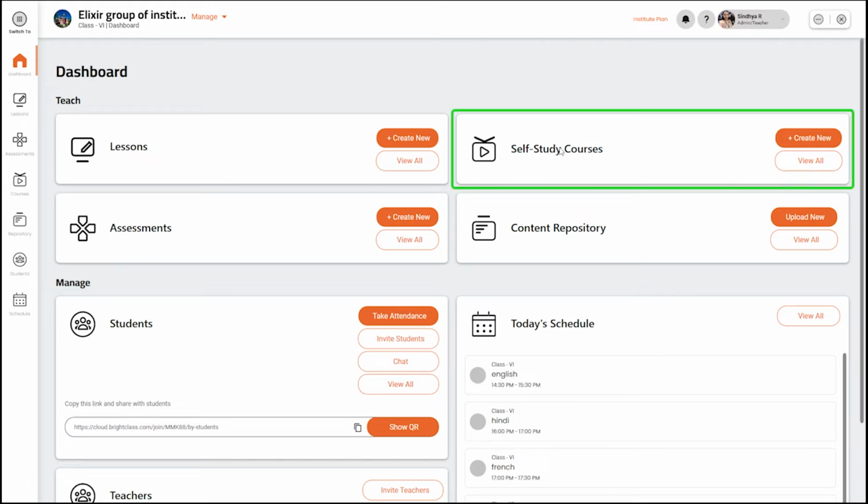Self-study courses are a wonderful way to create complete course material for your students. They can access it anytime and anywhere. You can develop course content by clicking on the Create New button. You can look at all the courses created with the View All option.